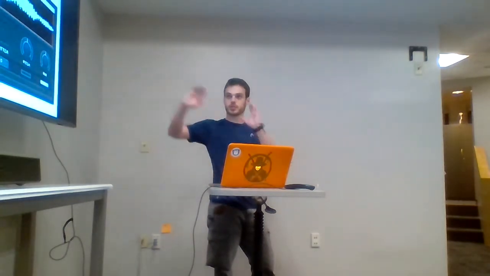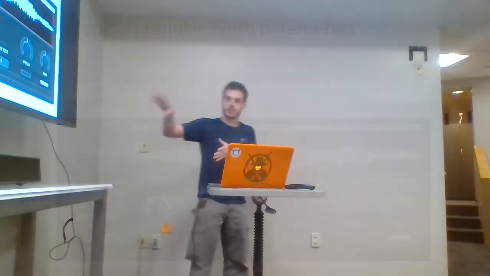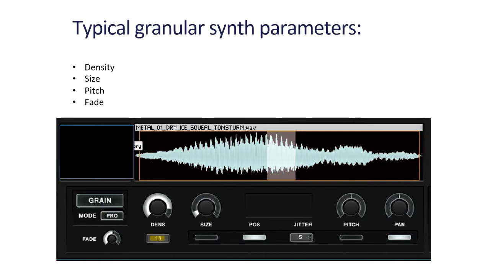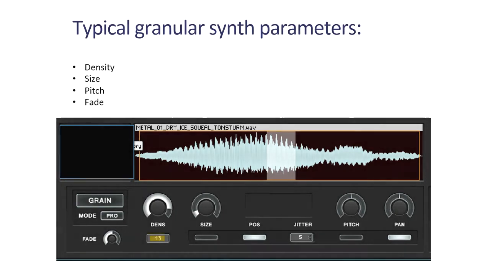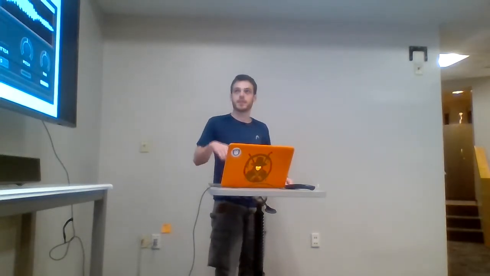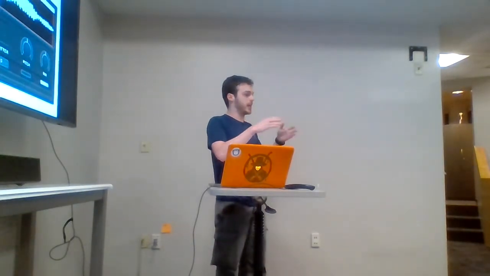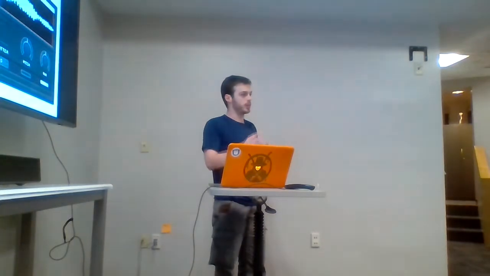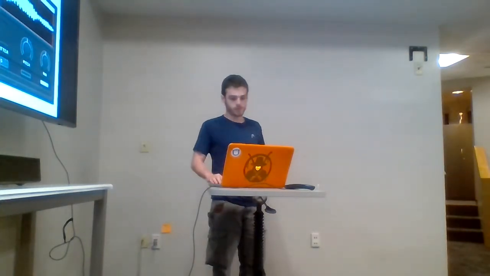So this is a typical granular synth. They almost all have these same parameters: density, size, pitch, and fade. Density is just how many grains there are overlapping at a given time. Size is the size of each grain. Pitch is just the pitch of the audio file, or in some cases you can actually have the pitch randomly change between grains. And fade is just the fade length or shape between grains.